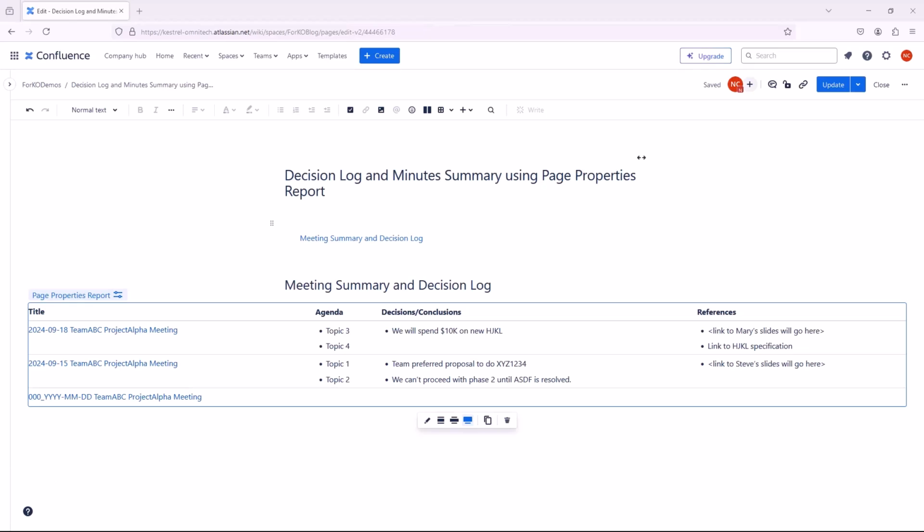So now when we go back to the parent page and look at our highlights, you can see our decision log and a summary of key details that are easy to browse. You can always customize this for your own needs, like if you wanted to see who attended or things like that.